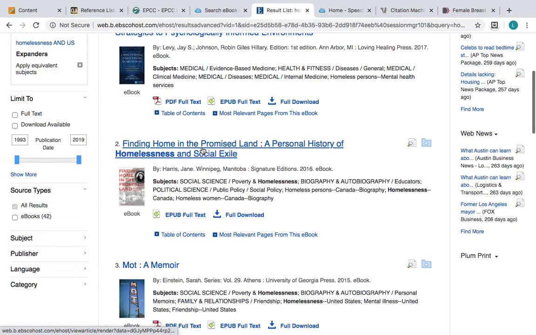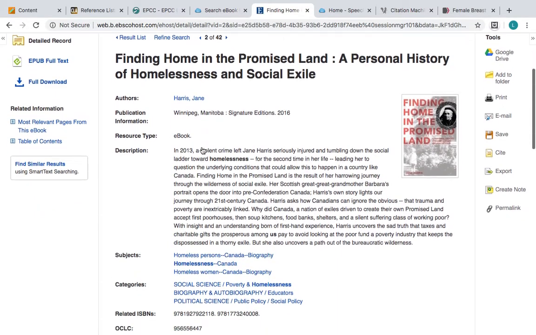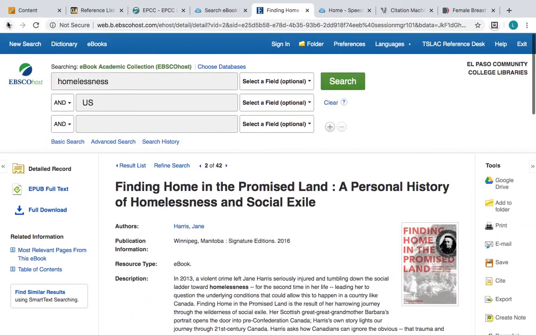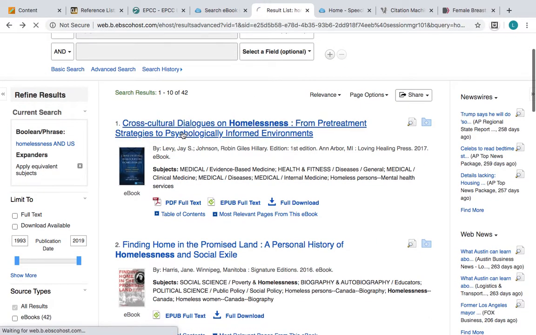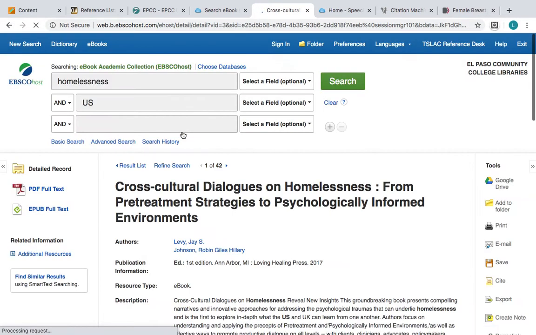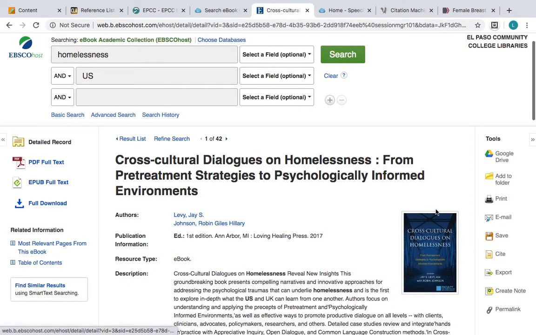let's see, if I was to click on this, opening the ebook, you can also email or print a certain chapter, right? You can save it on your Google Drive. I was doing here, this one. You can save it on your Google Drive, you can print it, you can print a chapter, email a chapter.